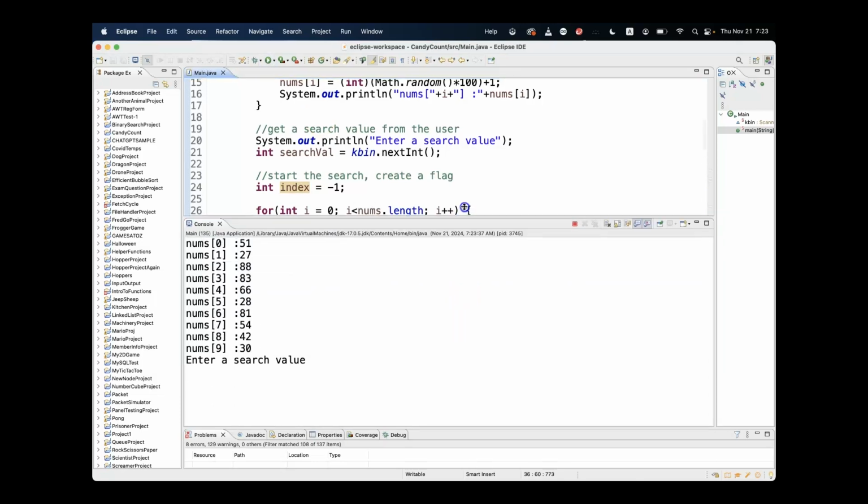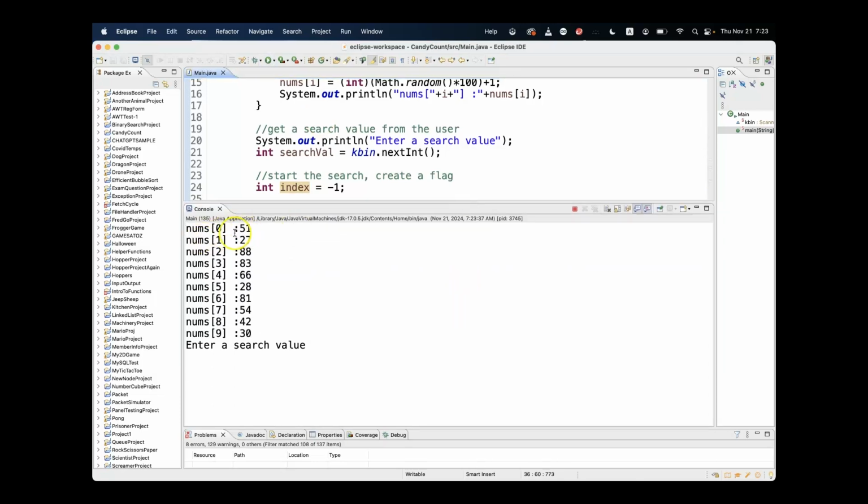Enter the search. Okay, it's displaying nums[0] is 51, nums[1] is 27, and so on. Let's enter a search value. I'm going to look for 66. Item found at index 4.